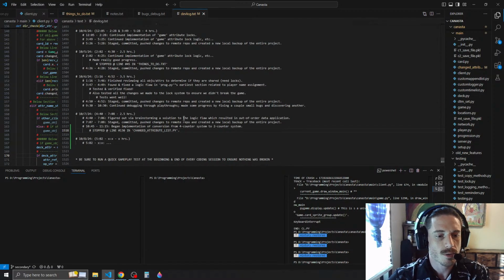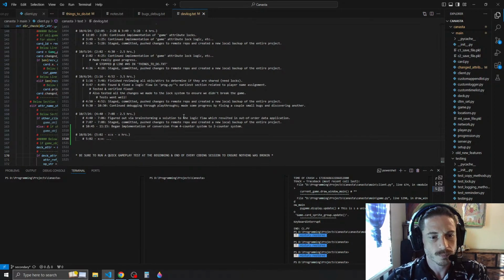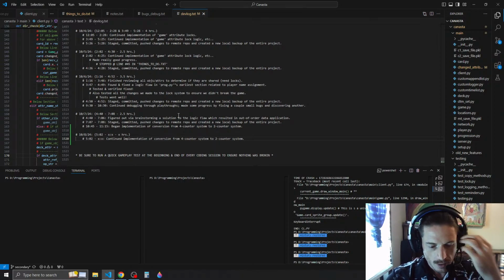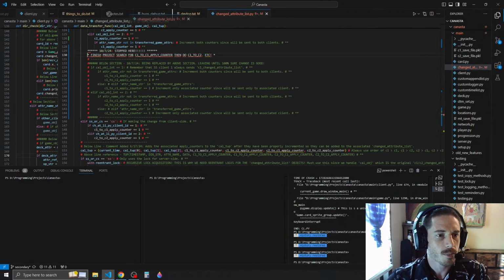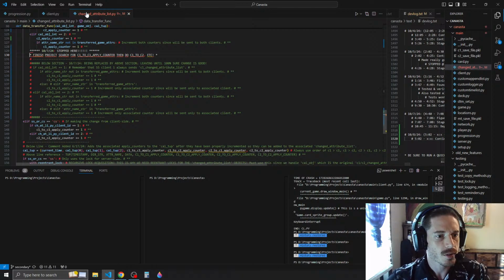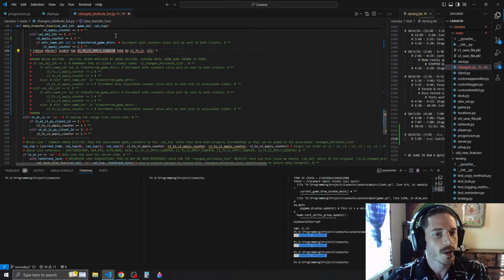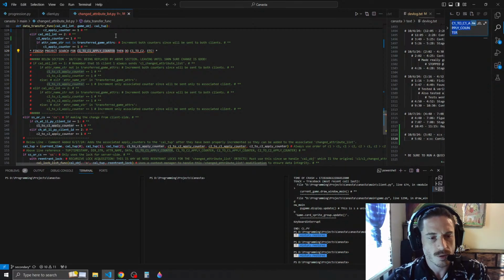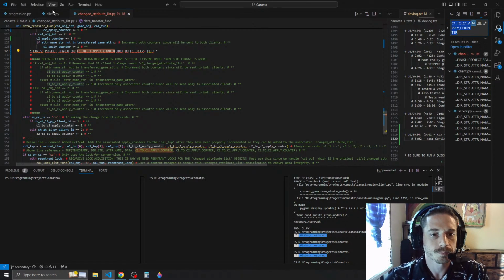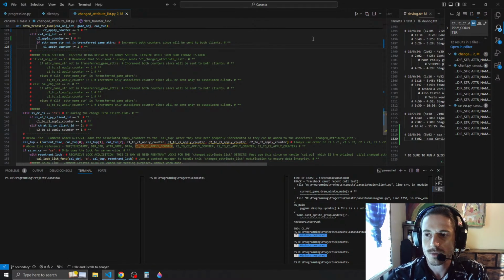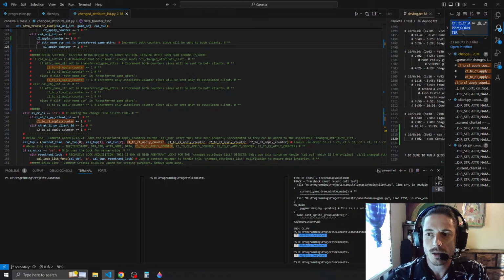Line 130 in change attribute list. So let's go there. After we write this, continued implementation of the version 2 counter system. Alright, let's go to change attribute list. We're going to pick up where we were, a project search for C1 to C1, then do C1 to C2, etc. We don't want it to be case sensitive.